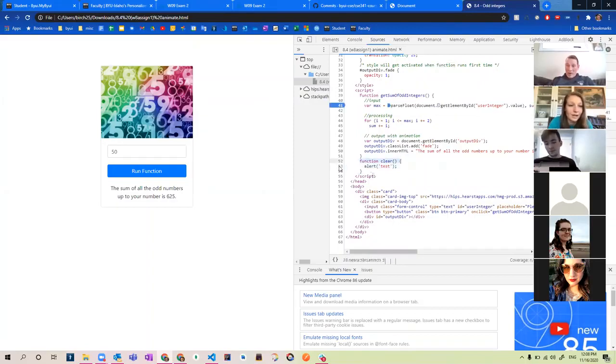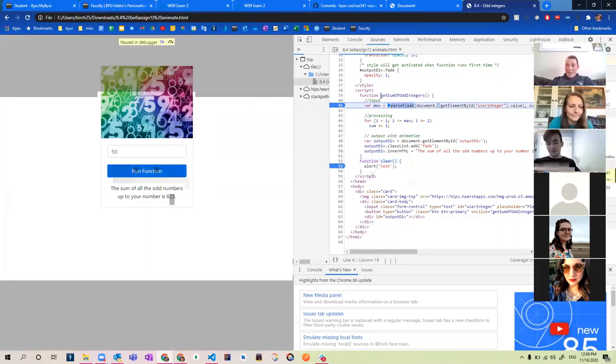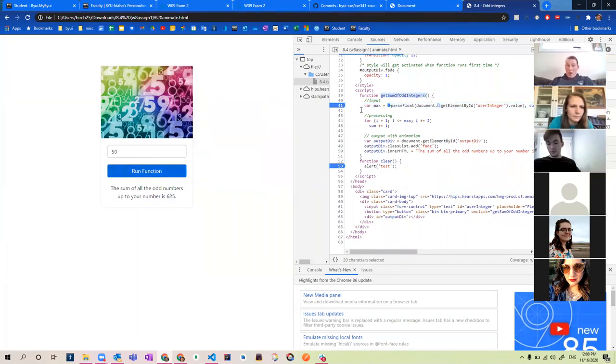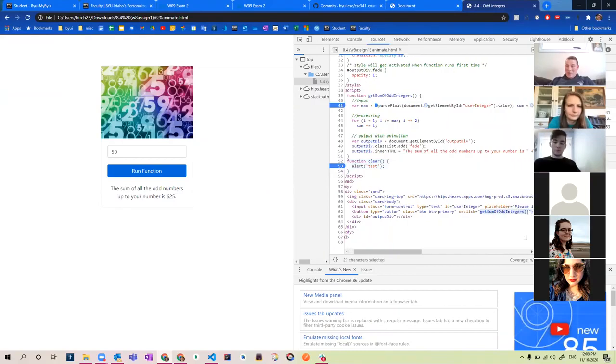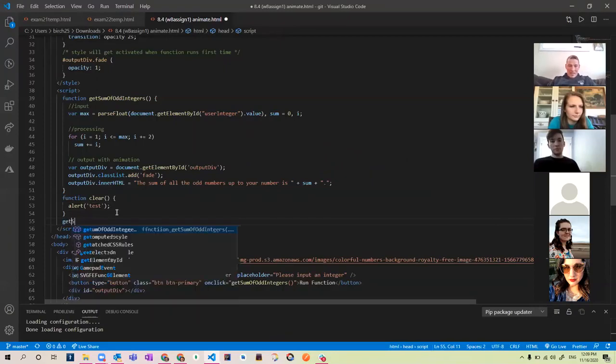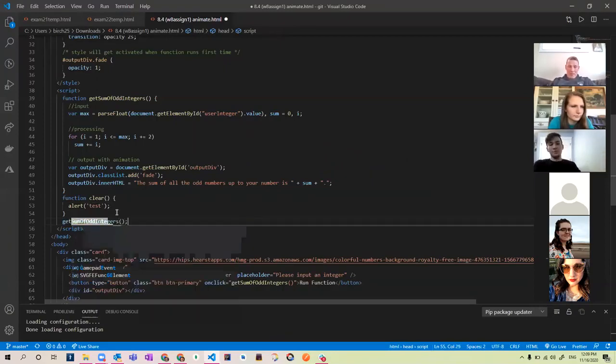Watch this. If I put a breakpoint here and a breakpoint here, and I hit run function, my breakpoint stops inside of get sum of odd integers. Now I'm going to hit F8 to let it go, and it never hits here. Why? Because I don't have anything that looks like this, get sum of odd integers with parentheses. That is how we call a function. Now watch this. We looked at this a little bit last week. I'm just going to say get sum of odd integers right here.